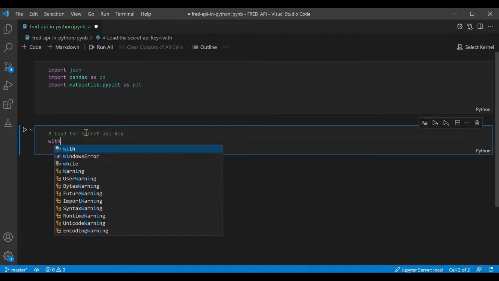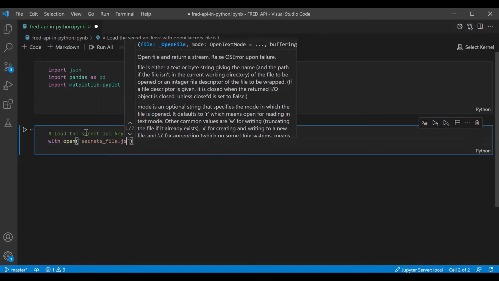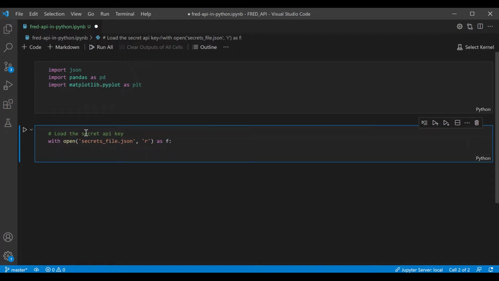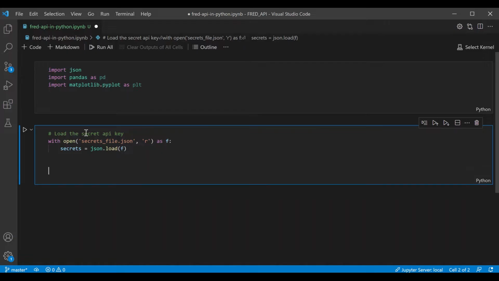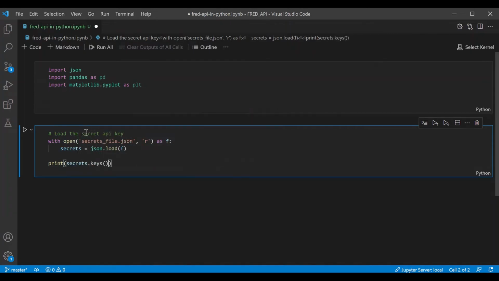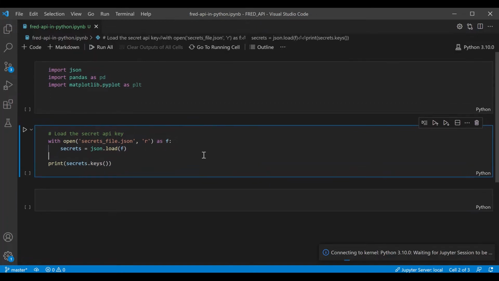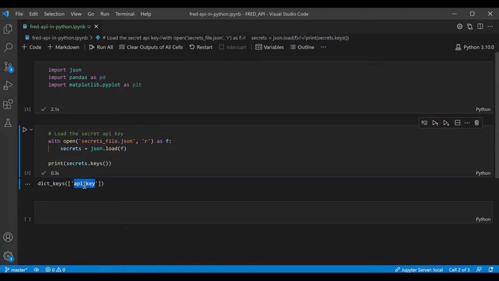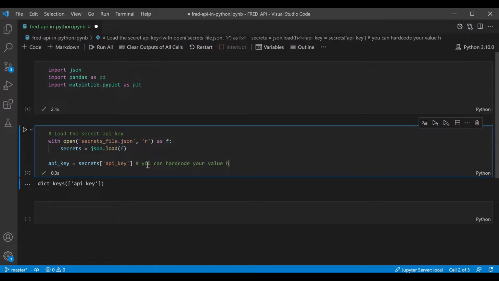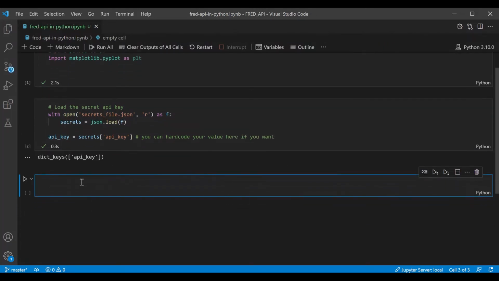So we're going to do with open secrets file, result.json, r as f for file handle. We're going to do secrets equals json.load(f). Okay, so then we should be able to print secrets.keys(). Okay, so yes, I didn't print the value, I just print the keys because I don't want you to see my API key. But yes, there is an API key here. So what we're going to do then is just say API key equals secrets API key. And you can hard code your value here if you want. Okay, so now we have the API key.